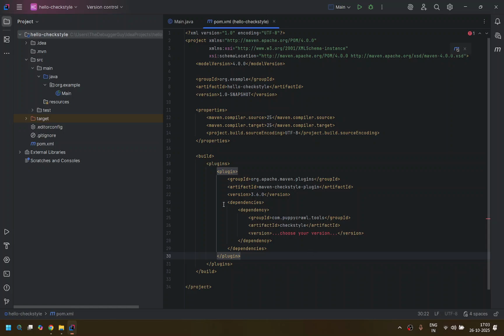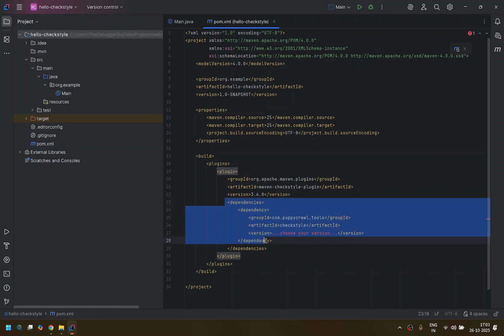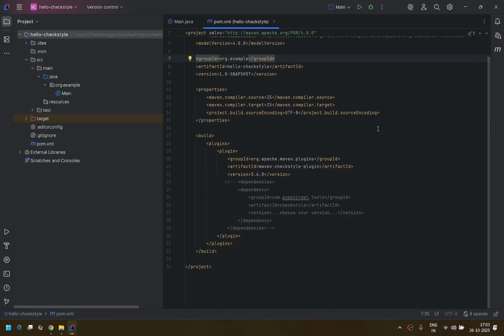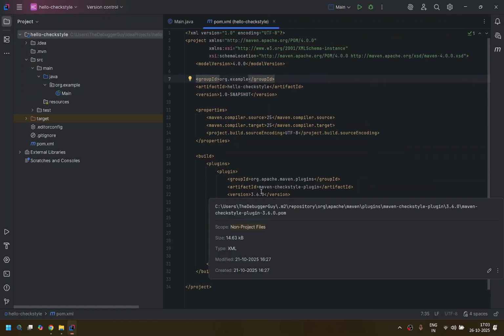So in this configuration, we don't want to override the dependency version. We will discuss later what it is and how it is actually working. So I'll just keep it very simple as of now. So the Maven plugin and with its version that is 3.6, we are going to use this for this demo. So this setup is the bare minimum requirement.